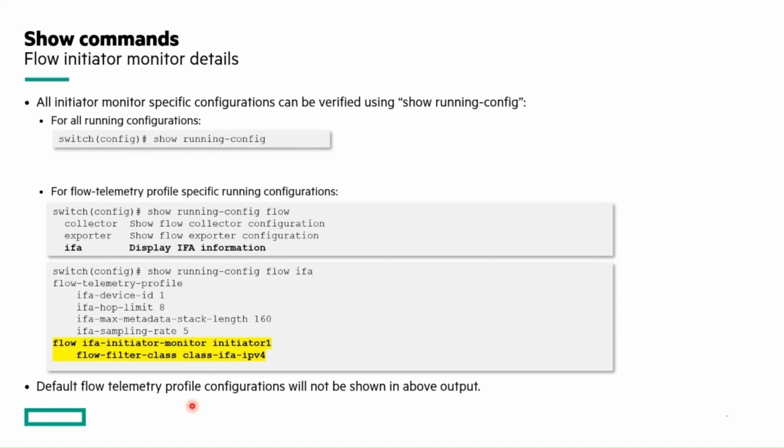So the flow initiator monitor details, if you do want to see that, you can use again show running config. And if you want to be more specific, you can use show running flow IFA, which will show your flow telemetry profile as well as your flow initiator monitor. Be it any number of initiators configured on the switch, it will be listed here, further with whichever flow filter class entry has been assigned to it. So the default flow telemetry profile configuration, once again, will not be shown in the above output.